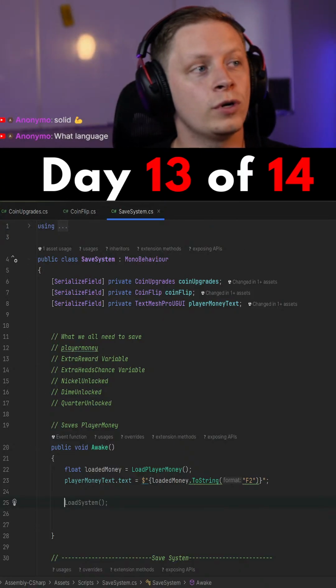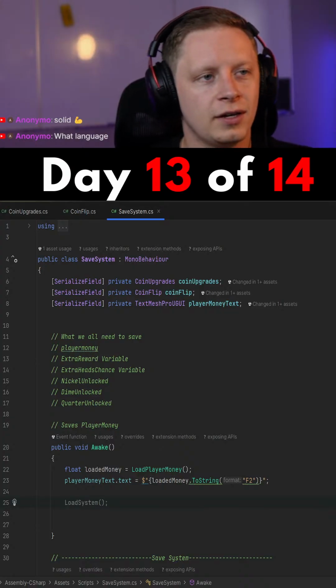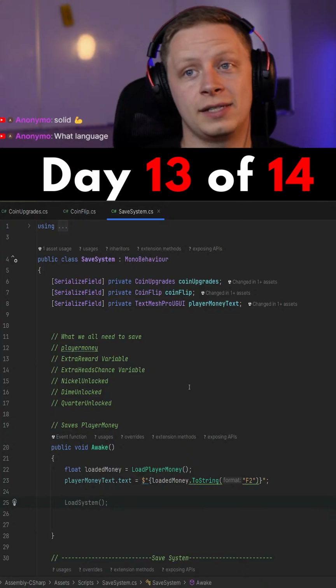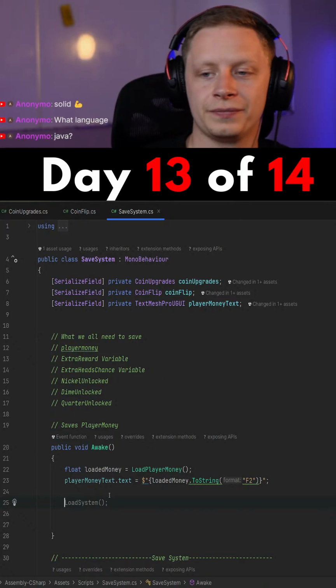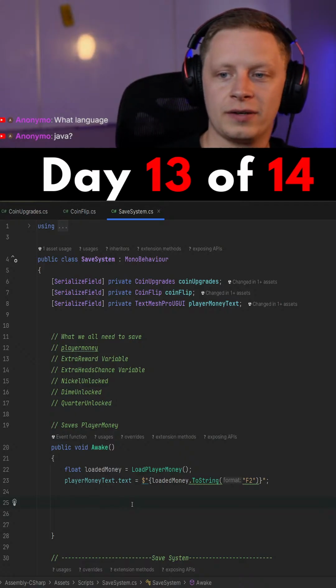What language are we using? We're using Unity for our game engine, and then C# for the code. And I'm using JetBrains Rider. This is C#, yes.